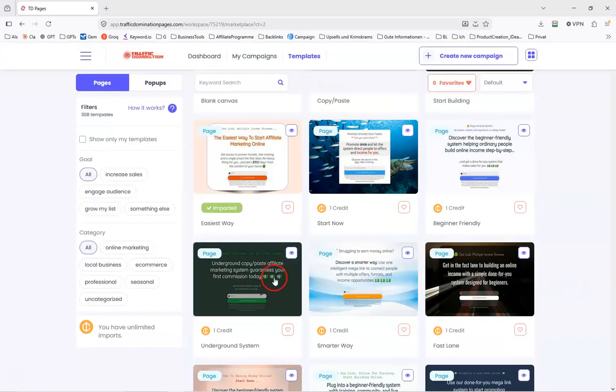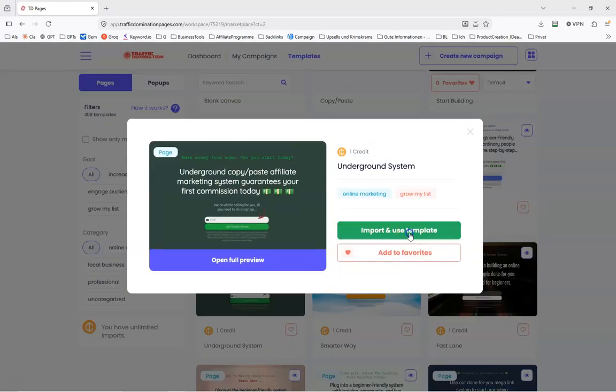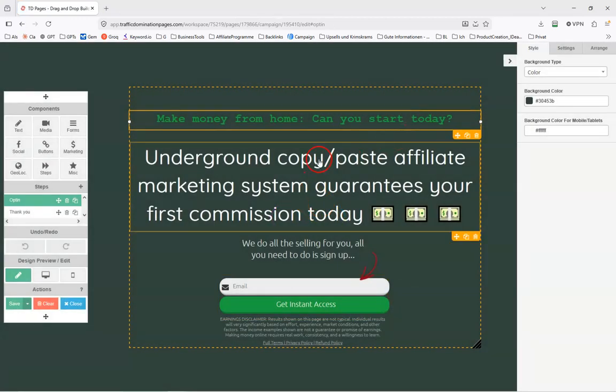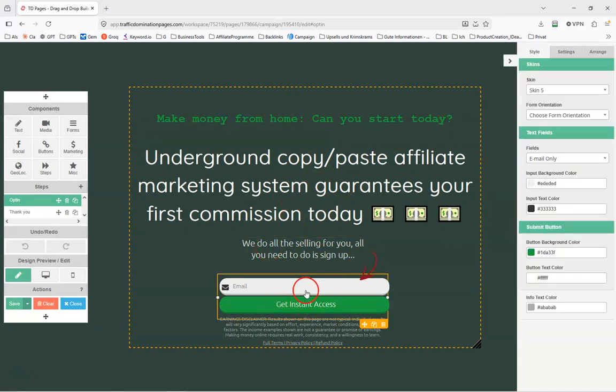Let's try importing a template. It loads directly into the editor. You can change all the text and elements. When you click on the email form, you can go to Settings to choose your autoresponder and list. You can also add a tag. A smart feature is that you can add the subscriber to multiple lists at once if you want.